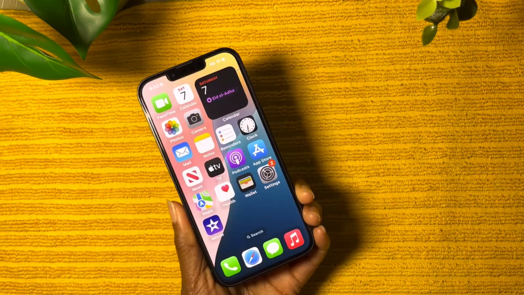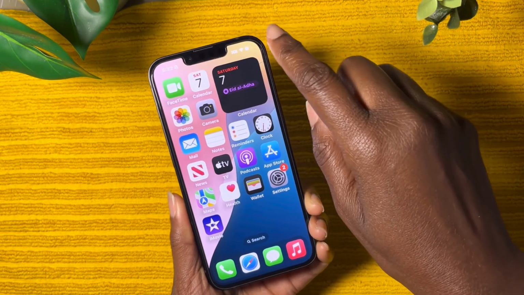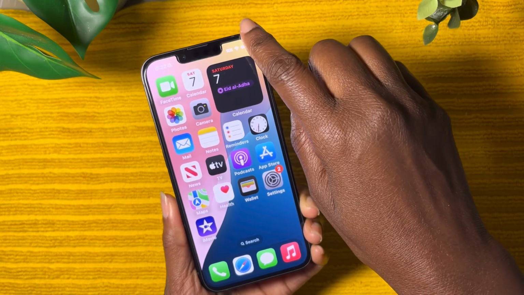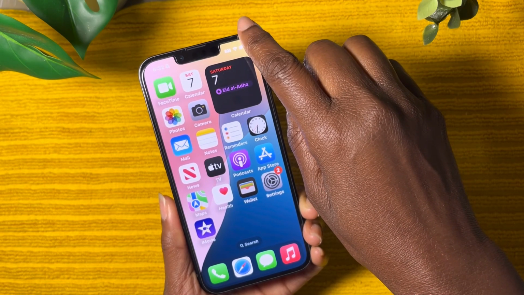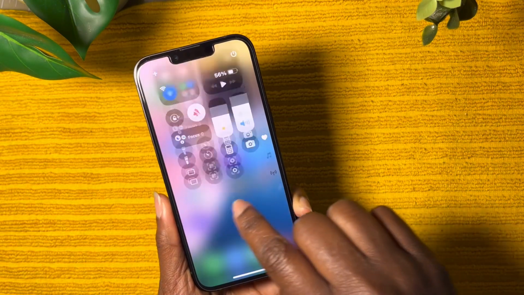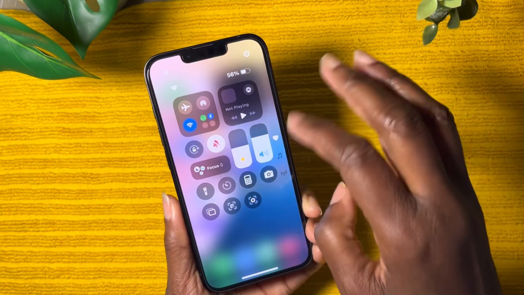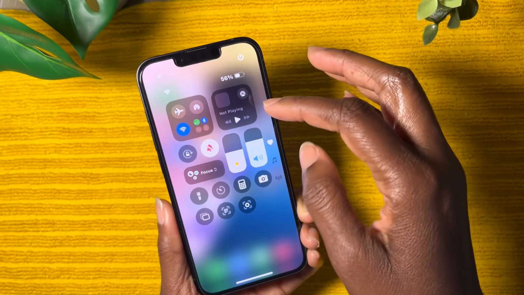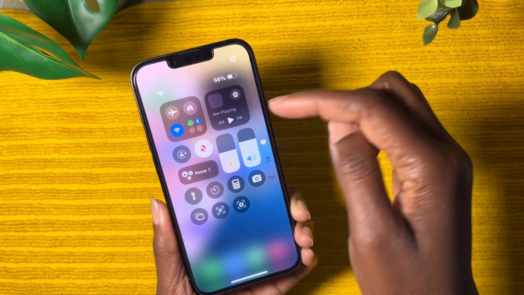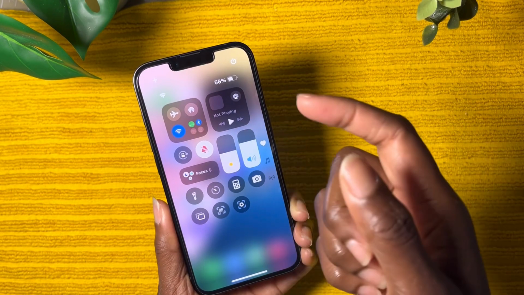To get to the control center from the top right part of the phone, you're going to take one finger and swipe kind of diagonally. From the top right corner, very, very top, you swipe down, and you'll see your control center options. Here you can quickly access things like airplane mode, your Wi-Fi, mute, volume, screen brightness, etc.